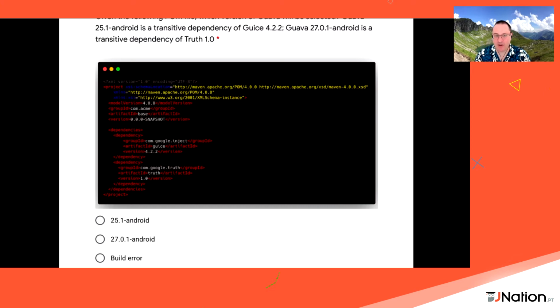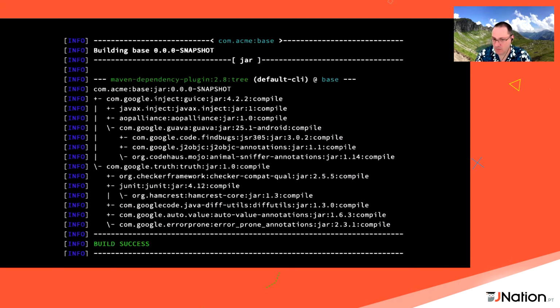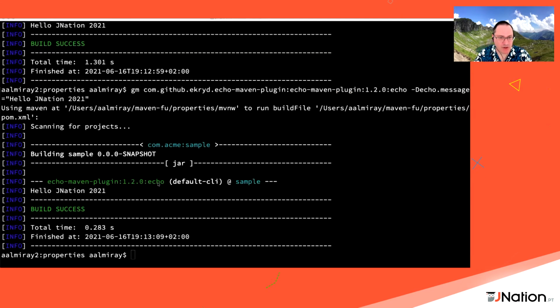So which version is going to be selected? Is it going to be 25 coming from Juice? Is it going to be 27 coming from Truth? Or again, this might be a build error. Well, it's not a build error. And it turns out that the version of Guava that is going to be selected will be the first one that is found in the graph. And that version happens to be 25. Don't believe me? We can run this as a demo.